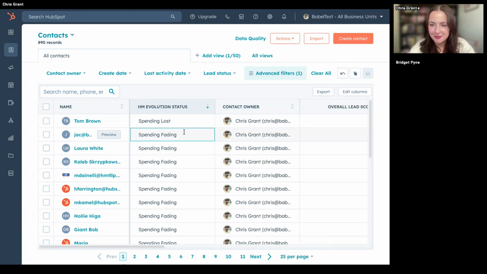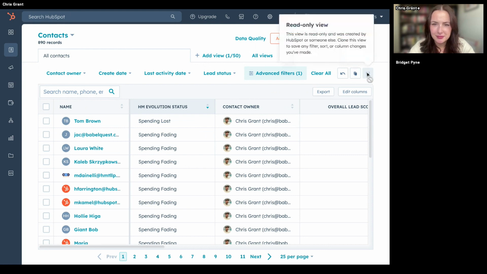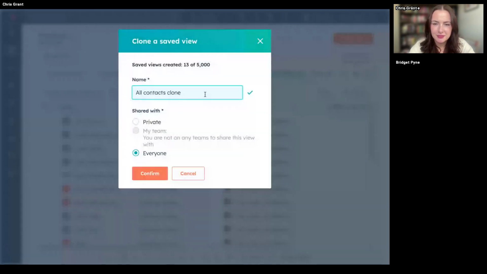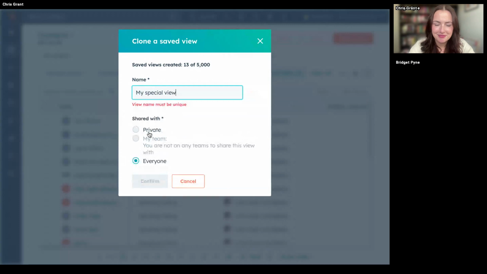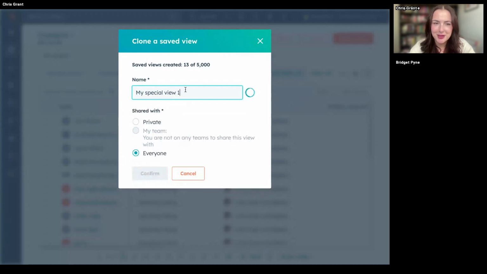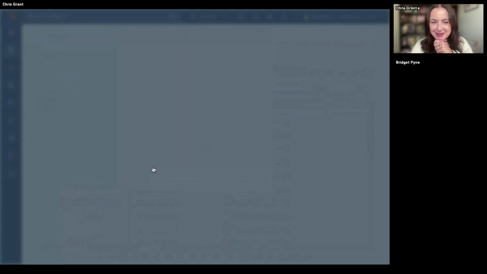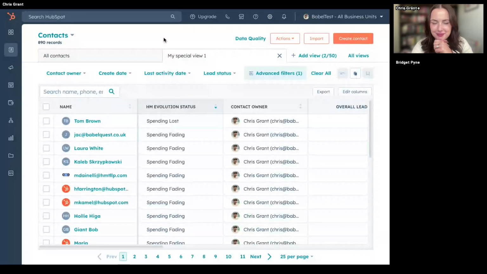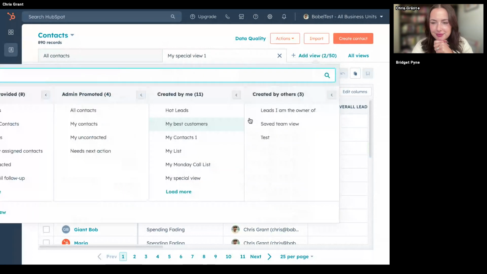Once we've built out those filters, we can actually save that view. You'll see we can't save initially because it'll tell us it's read only. But if we clone it, we can call it my special view. I've obviously called it that before. I'm going to go 1, and I'm going to confirm. So I've now got a saved filtered view. And again, we can show the users that these all exist.